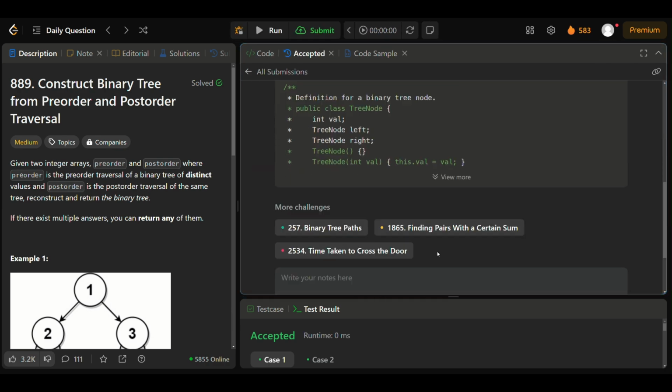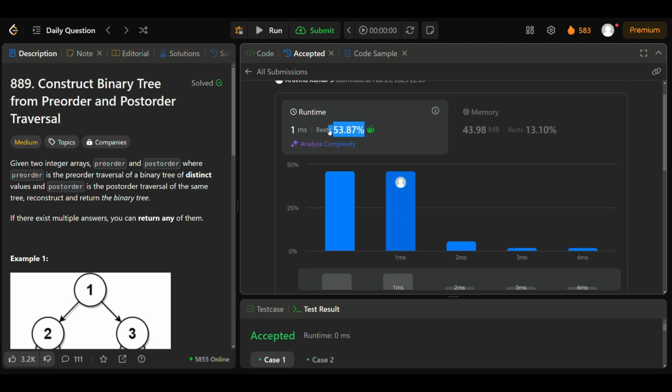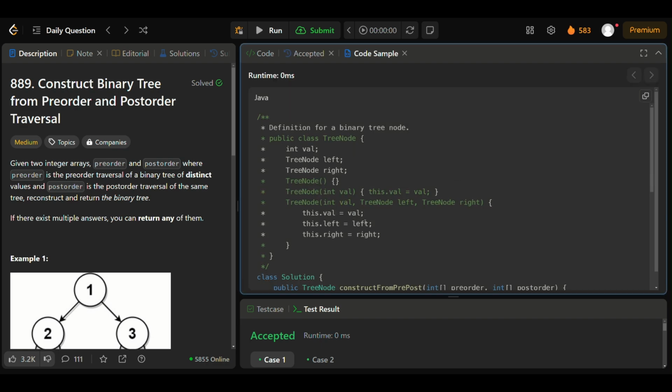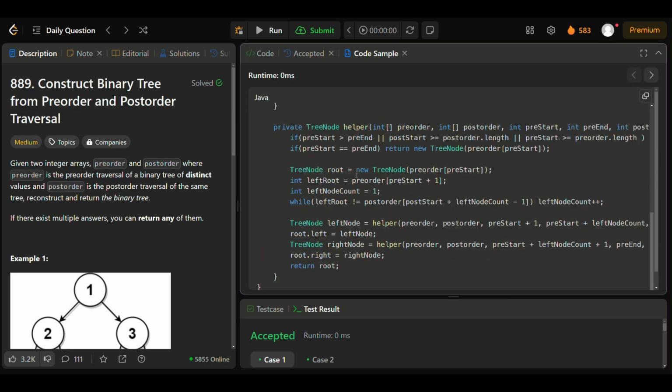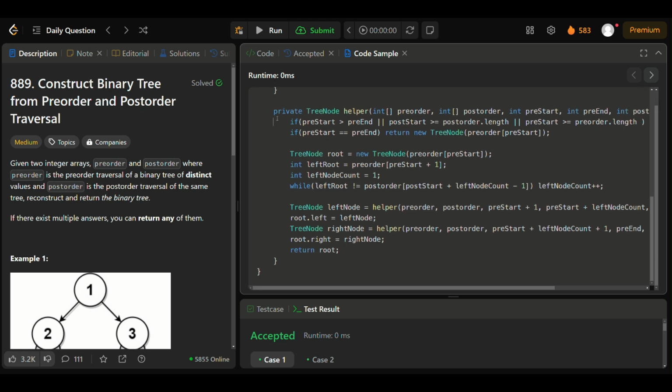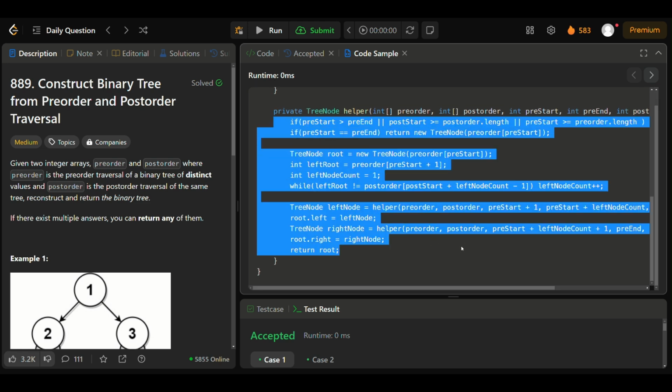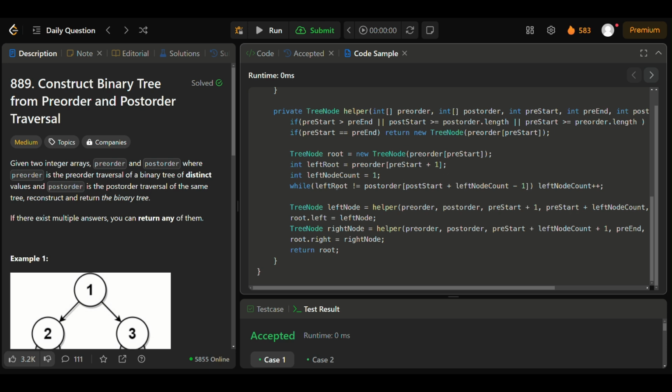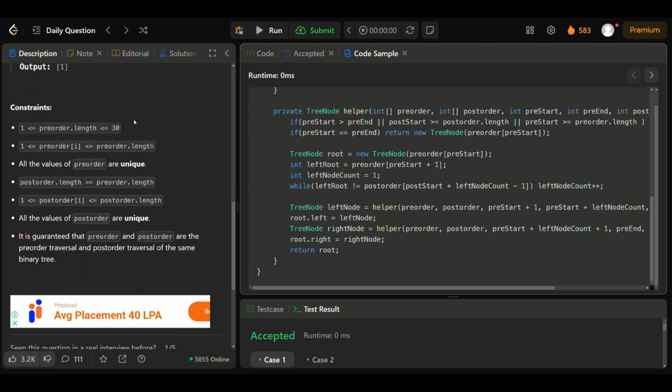Yeah, it is fine. Now, if you see, it is giving us 53% beats, but ideally it should give 100%. Let's just check what this 100% beats solution is doing which we are not doing. See, he is also pretty much doing the same thing that we are doing, but the only thing he is doing differently is that he is not using any hash map to pre-calculate the positions. He is just doing it on the go, right? And this is giving him better results because the constraints of this problem are very small. It is only 30, right?